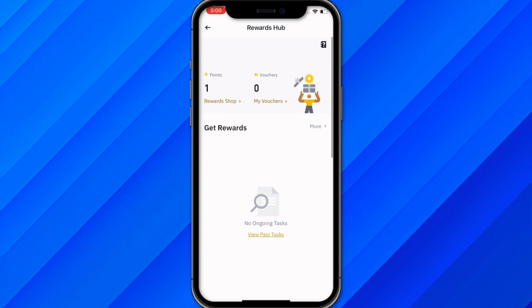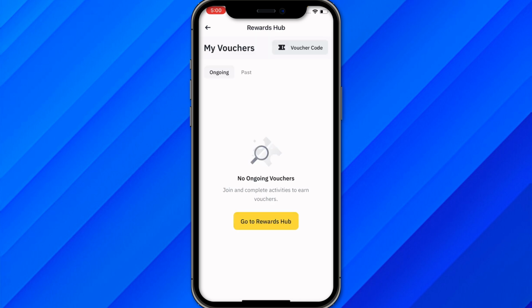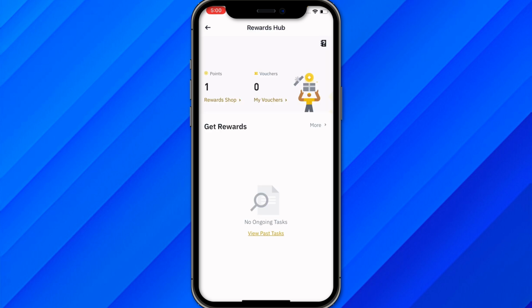So let's say you have the voucher and you want to use it, just click on my vouchers. As you can see, I have 0 vouchers. So what you need to do is just click on this and it will take you to the next page. And as you can see, I do not have any vouchers. So if you have vouchers, just go to the rewards hub, and from here you will be able to use this voucher.